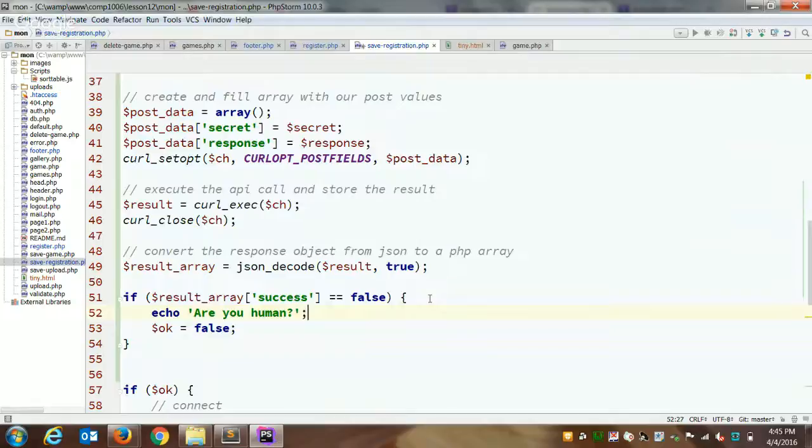So let's print a message saying that the CAPTCHA code is no good, and we'll set OK equal to false. If the CAPTCHA success field comes back as true, lines 52 and 53 are skipped. The CAPTCHA is good, so we can go ahead and save our new user.